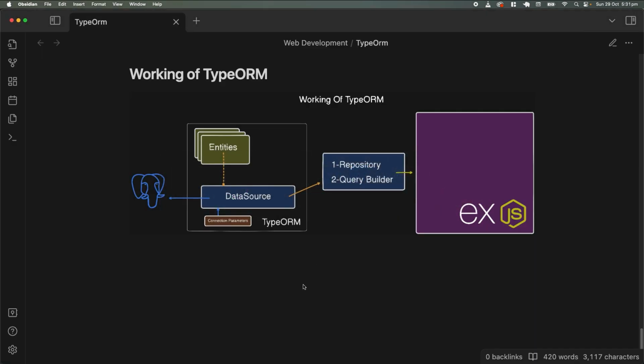entities. So if I come back to my diagram, we are done with this complete part of TypeORM right now. We have provided connection parameters. With the help of those connection parameters, the data source has been connected to our database, and then we have provided our entities, and with the help of those entities, the data source has mapped them as tables in our database. So that part is done.